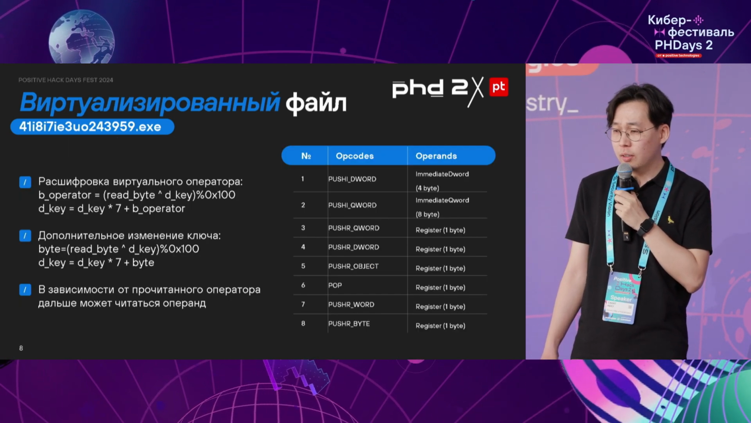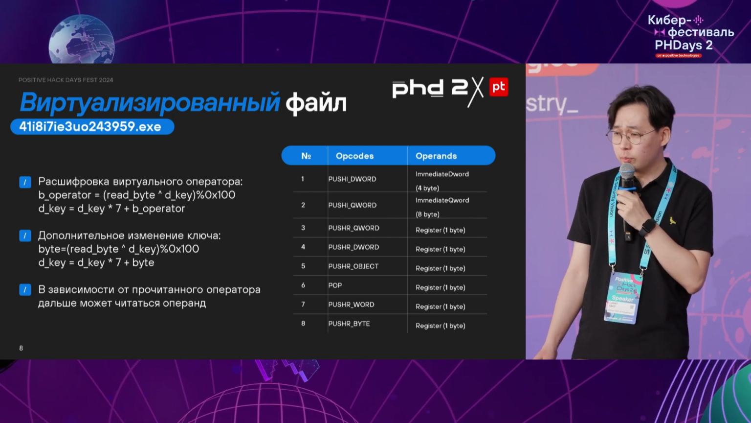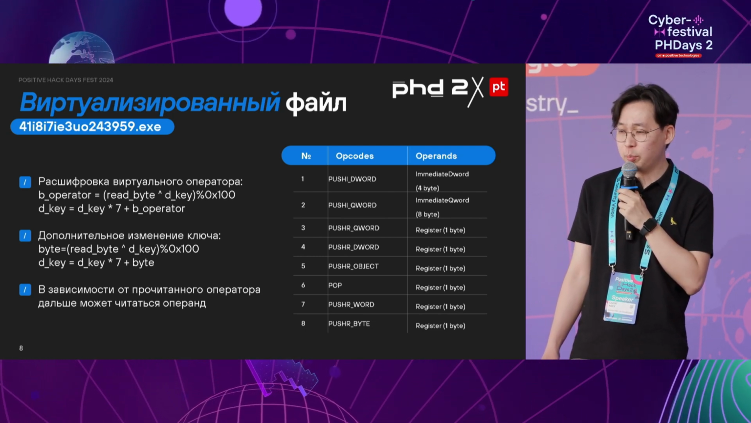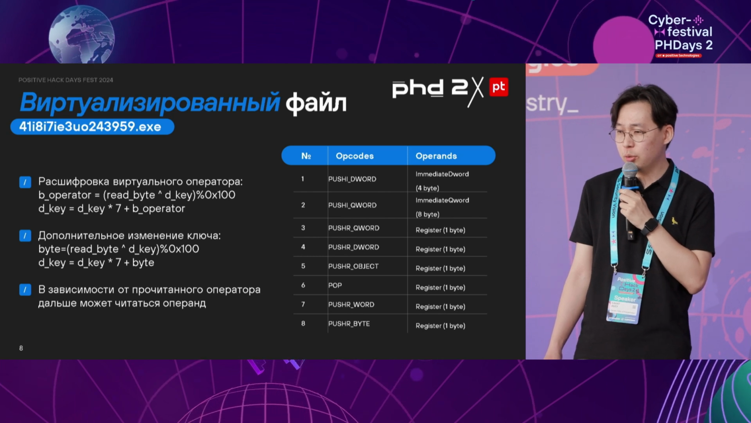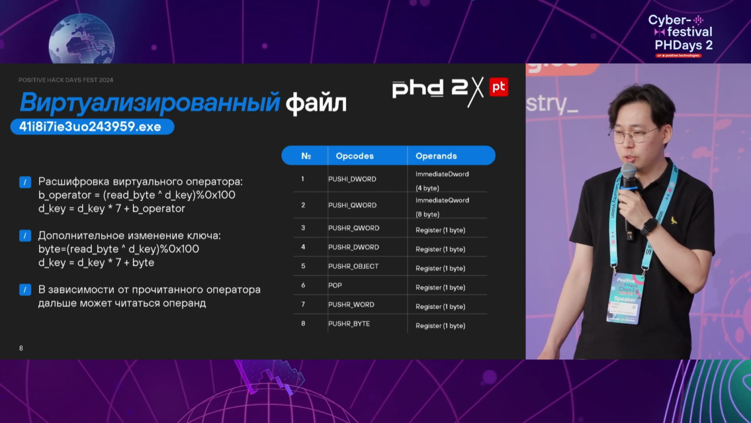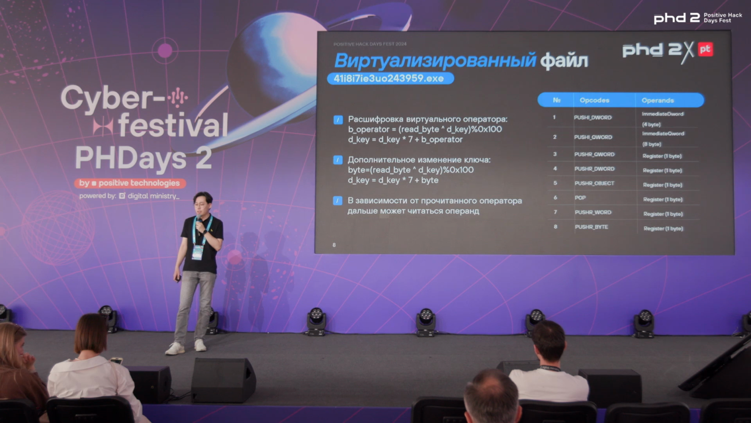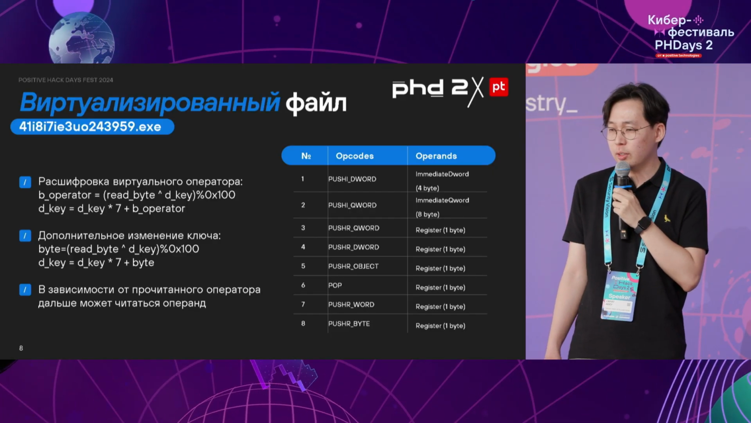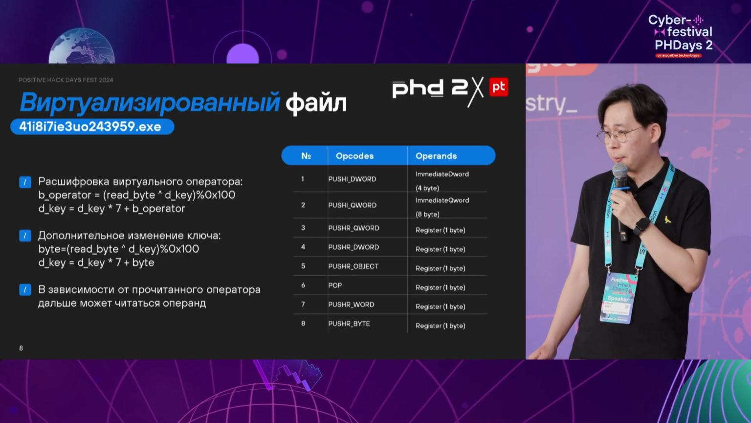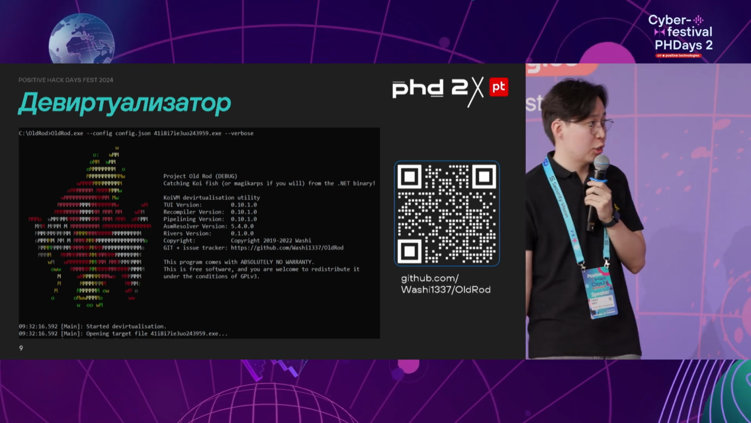As for the decryption algorithm, first we read the first byte, and then we write it as the first operator. Then you multiply the key by 7, and you add the previous byte. Then you read the next byte and you complete the very same operation, but the result is not going to be written as an operator, but rather is used to modify the key. And depending on the operator, we decrypt the operand.